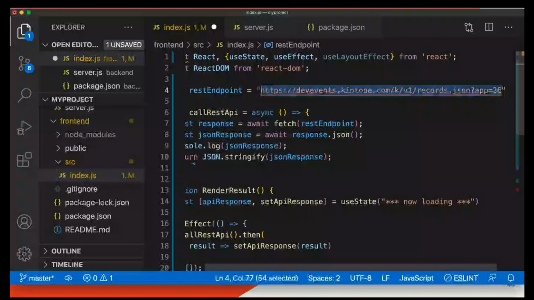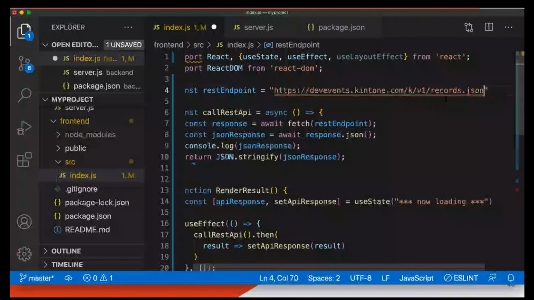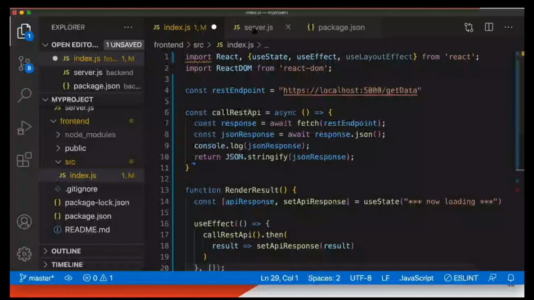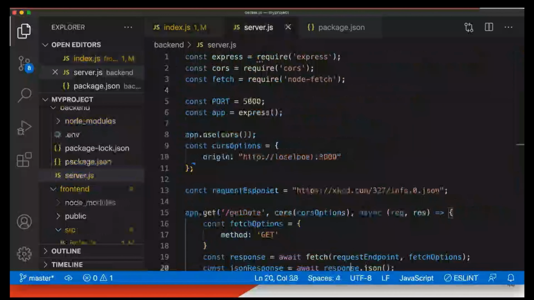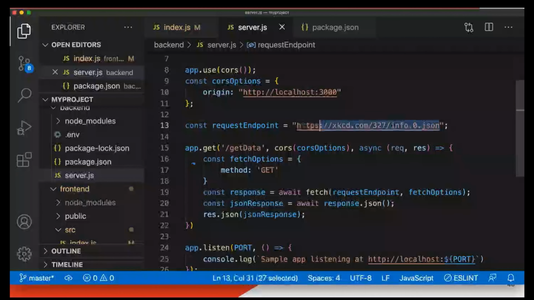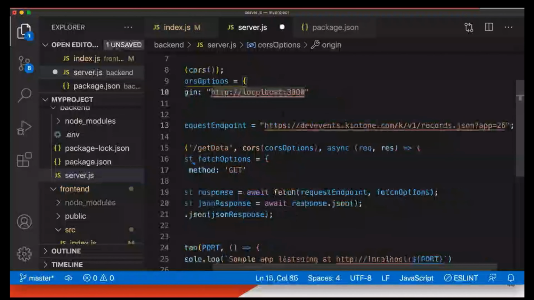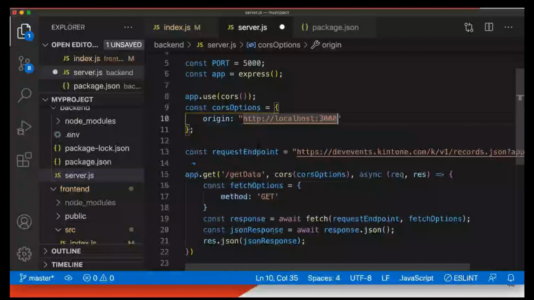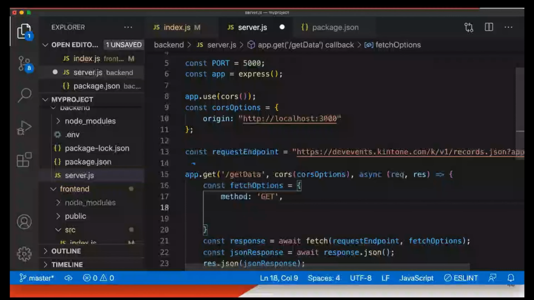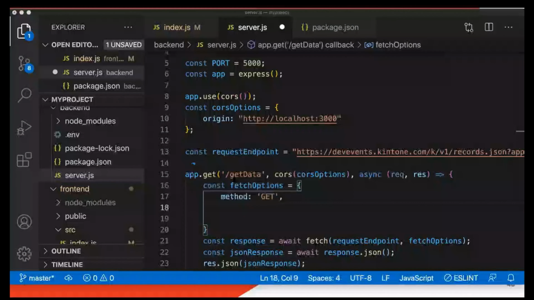So what I'm going to do is copy this, roll back these changes. There we go. And then save this, go into my server. This is what I wanted. And what we're going to do is replace that xkcd with that URL, and we're going to want to add fetch options. And what we're going to want to add over here is our authorization header.